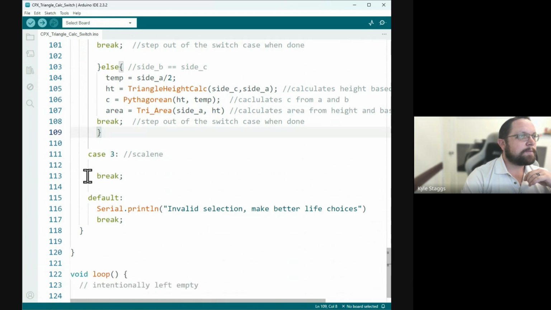All right, so we have to finish up the scaling case and then break it. The default case we already set up. There has to be some kind of message that communicates the user did something unexpected, and therefore we have to try again.